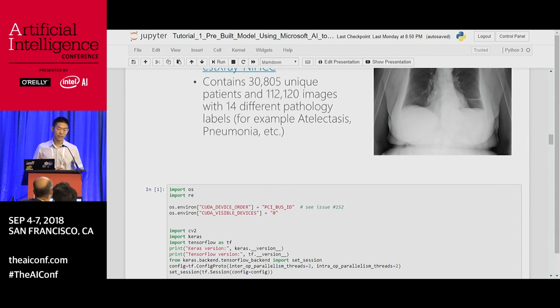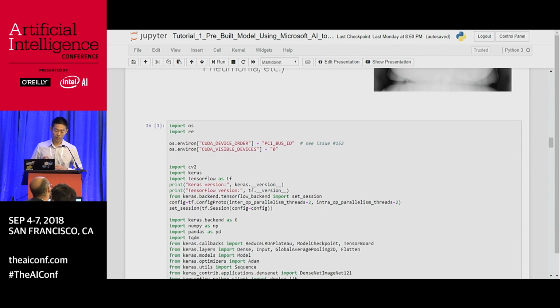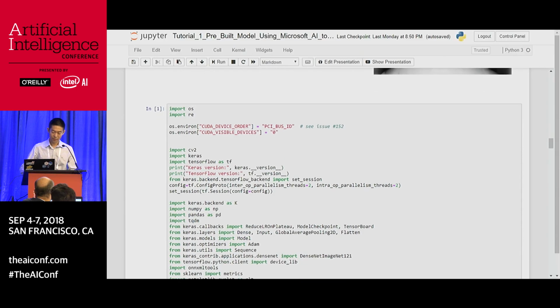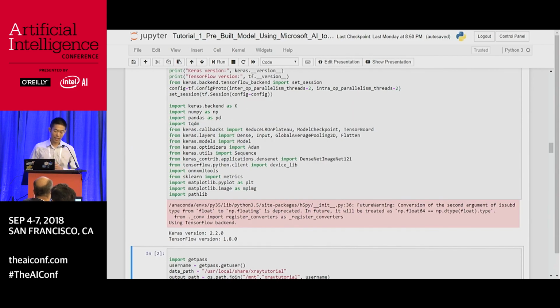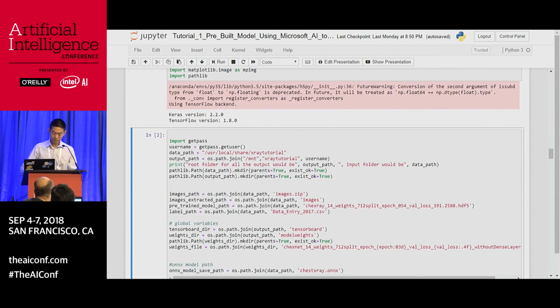In the first part of the tutorial, we will go through how to use the pre-built model and test the first success there. So I'll run this cell. Basically, it will import TensorFlow and Keras, and so on. We will be using Keras with the TensorFlow backend in this particular tutorial.